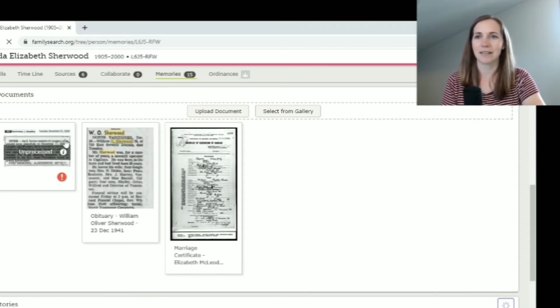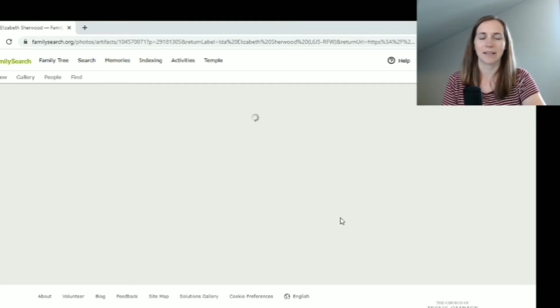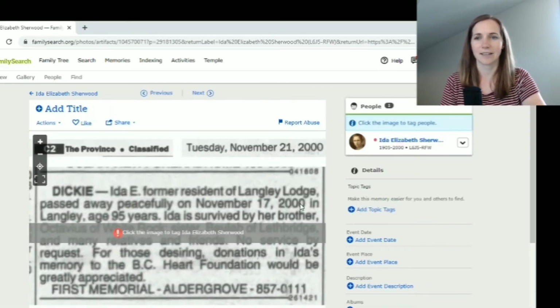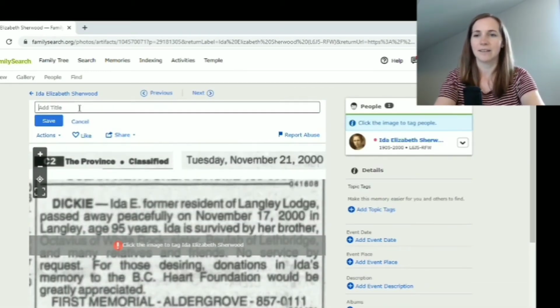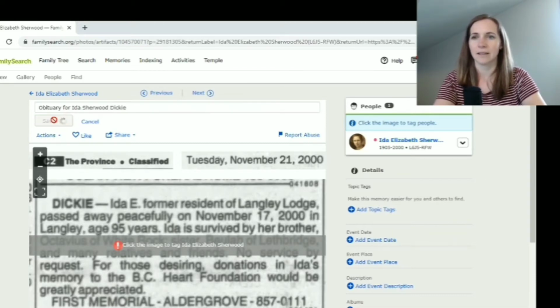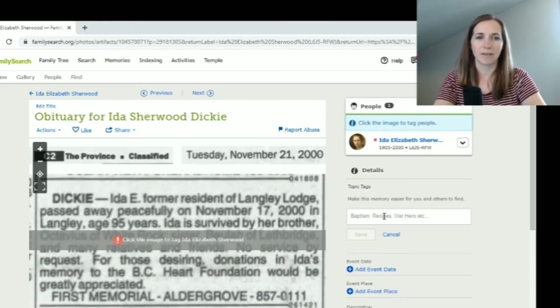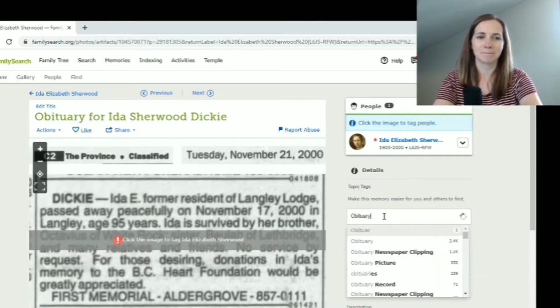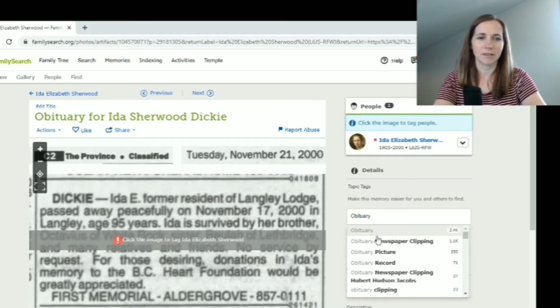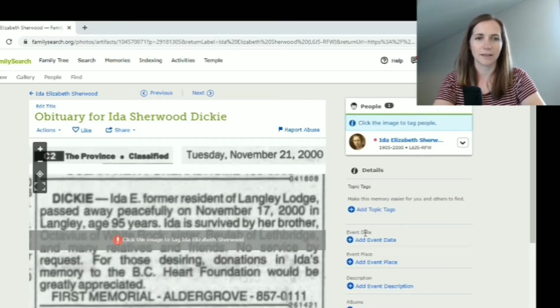When we click on it, we can edit the information that we include on the sides about it. So we can add a title. You could just say obituary for Ida Sherwood, and Dickey was her last name at the time of her death. And you can add a topic tag. Maybe you want to have all your obituaries easily to see there. I'll add obituary just for fun. Oh, look, you can have an obituary or obituary newspaper clipping. Let's just do an obituary. You're going to save that.